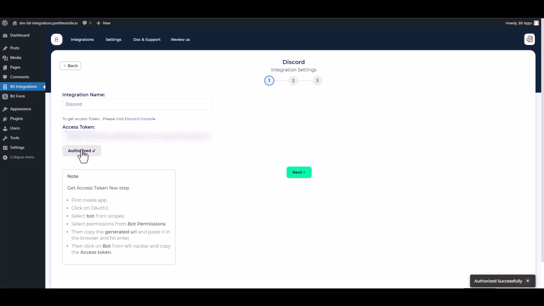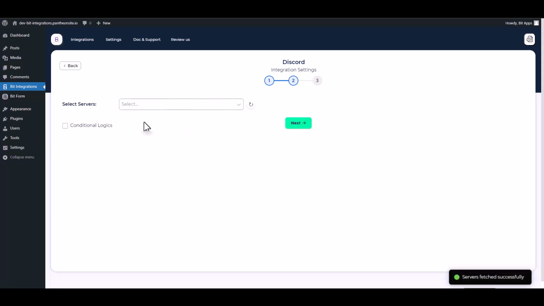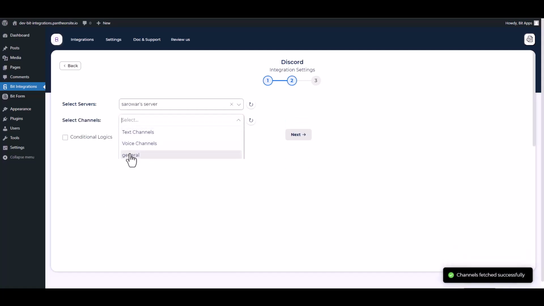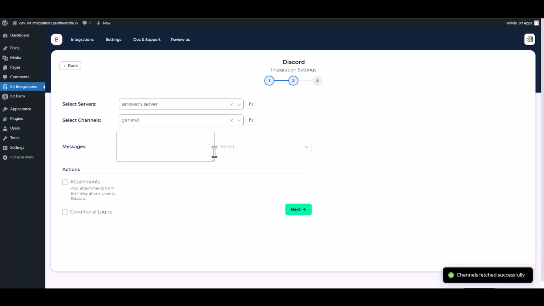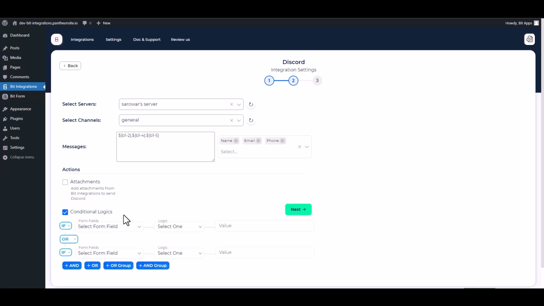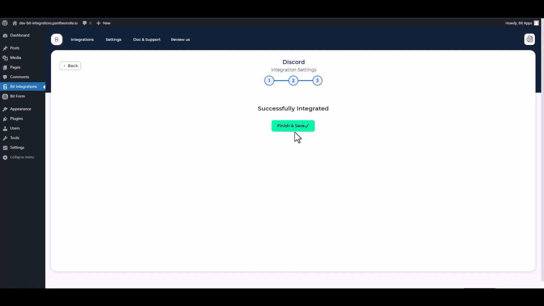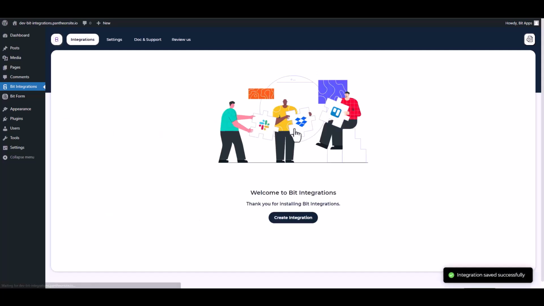Authorize it. Authorization is successfully done. Next, choose server. Choose channel. Map the respective fields. Here are some advanced features in action and conditional logic. You can use it for your requirement. Next, finish and save it.